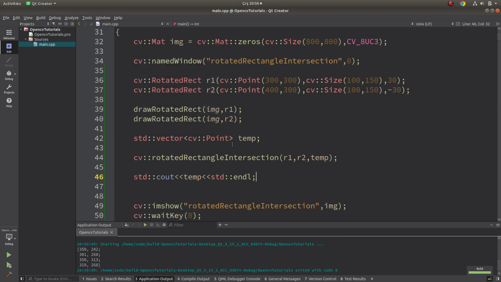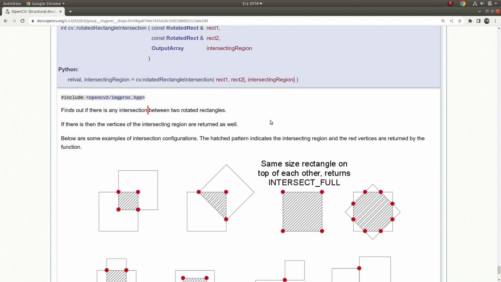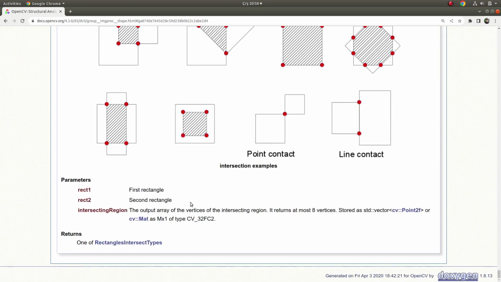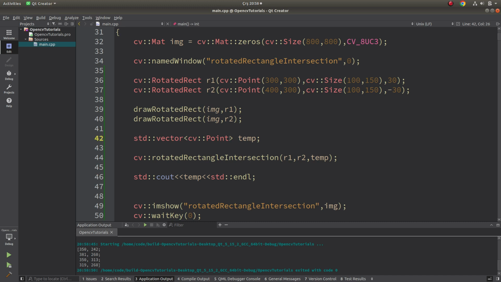Actually, it's Point2f, which is float type, if I'm not wrong. Yeah, float type, I'm just getting integers because I didn't put 2f. If you put 2f, you are going to get float type, which is more accurate. But now, okay, these are the points which I'm getting.